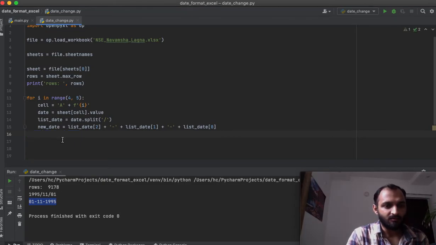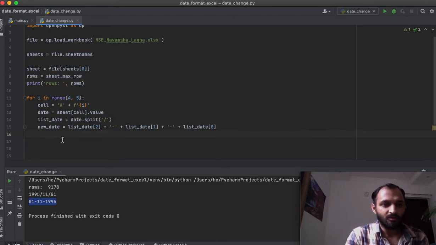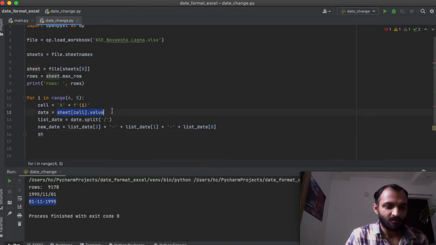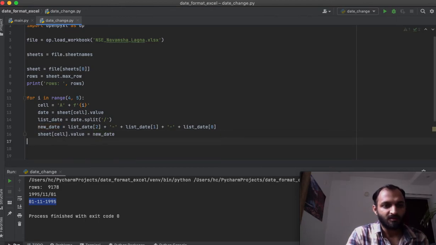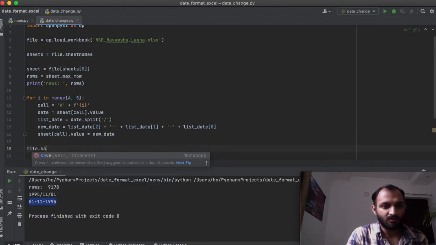So now I will simply insert these values. I will write it like this: sheet cell value. Let me copy it from here. So whatever this value is, it will go to a new value, that is new_date. So this will simply replace this previous cell value with this new value. Okay, once you have done that you need to save this file, that is workbook.save.